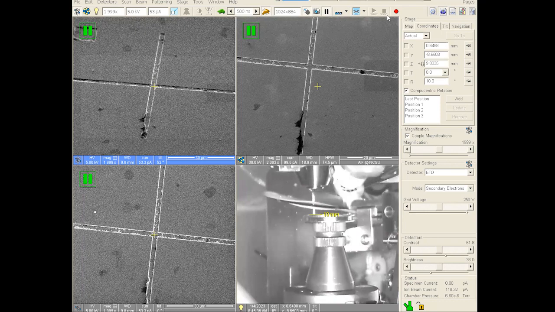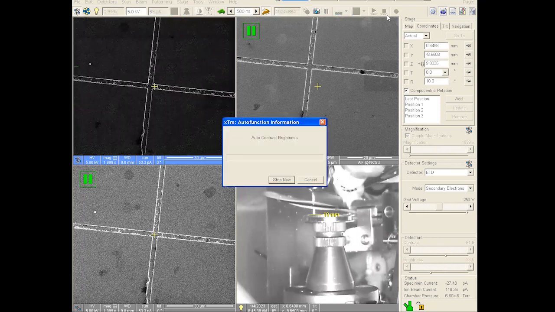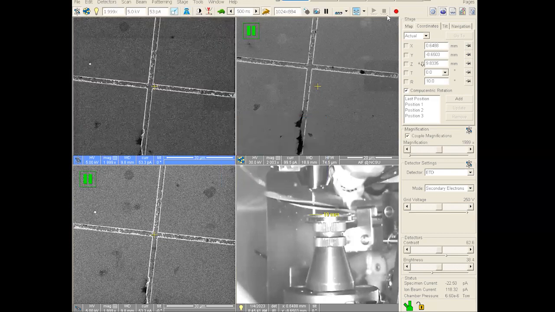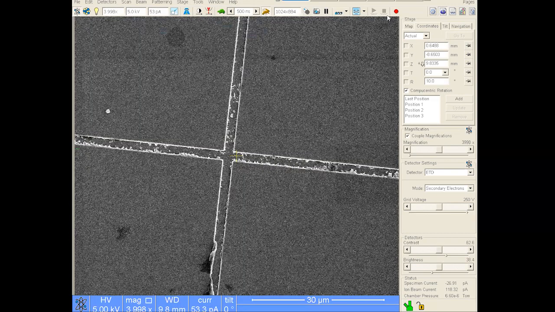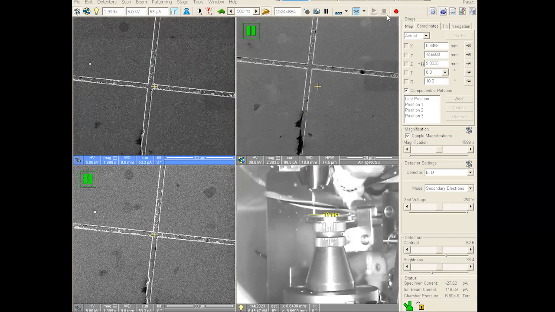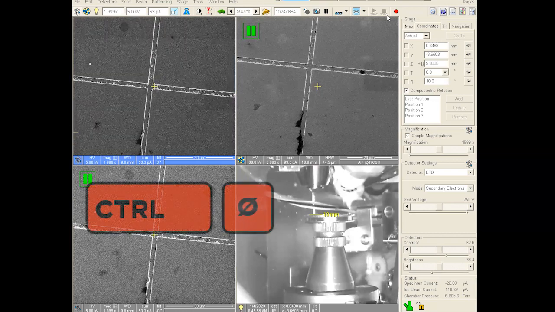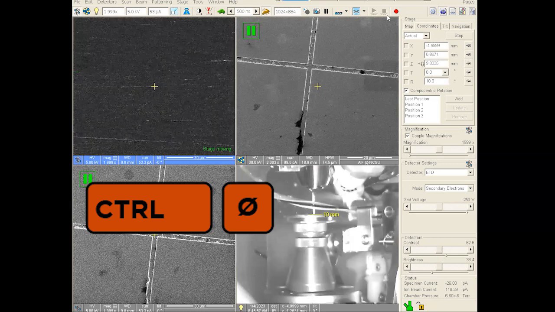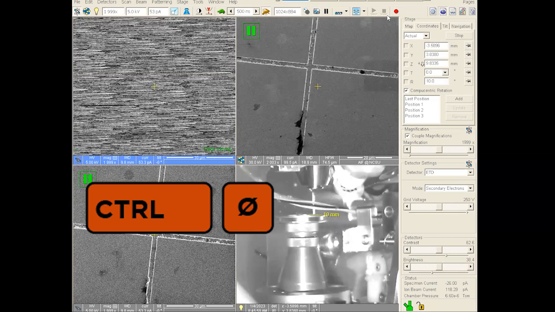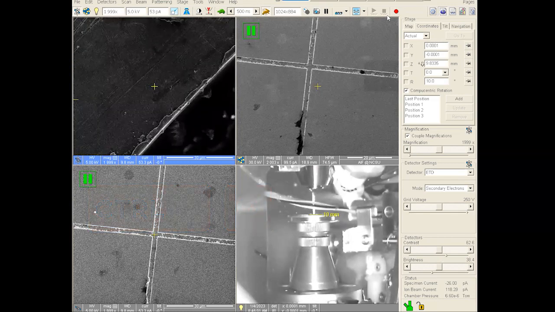So if I hit F9 to adjust my contrast again. Oops, let's go back here. So you can see in the FTIR image, I'm a little bit off of center. If I want to go back to center, I just hit Control and 0, and it will center it. And that is only going to control the X and the Y. And I'll show you an example of that. Let's go back to the last position.